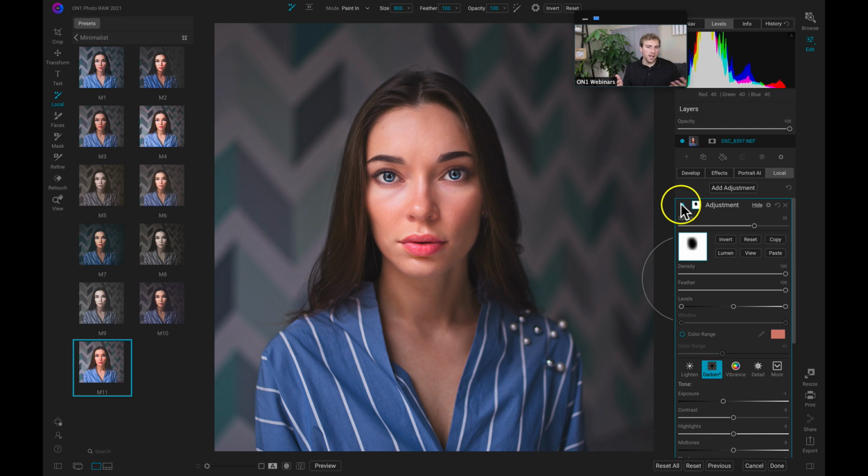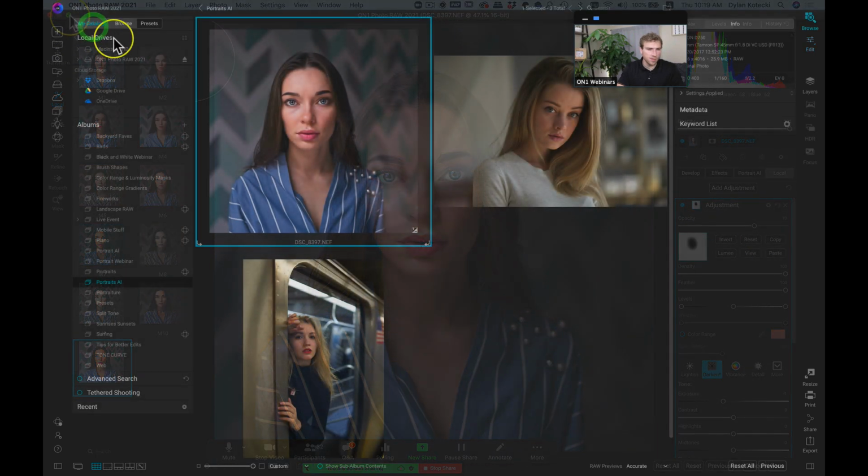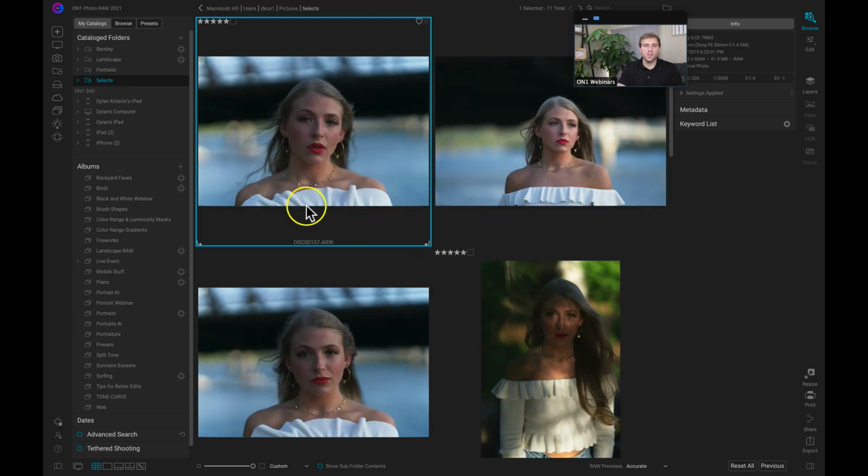Really great job of just darkening the background and leaving the face kind of separated from it. Okay, so let me go into my catalog folders and let's go into my selects here. Cool, so we got these portraits here of my friend Bree. I'm just gonna go into the edit module.